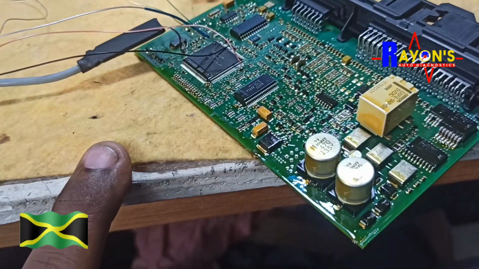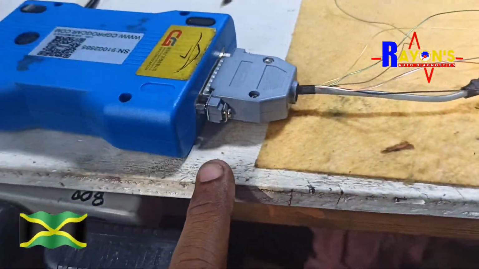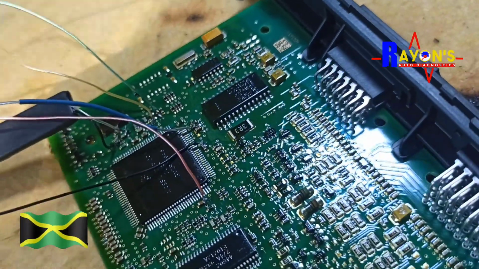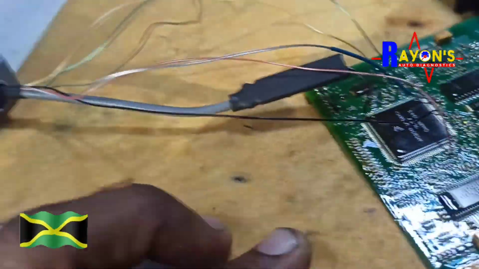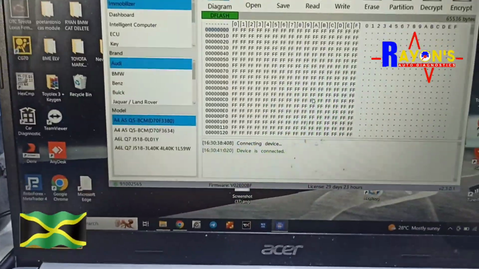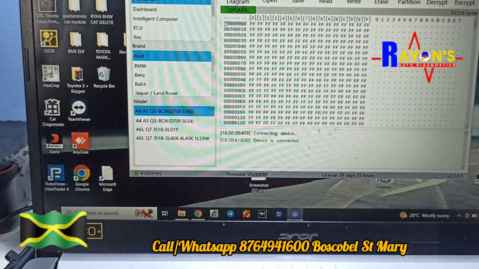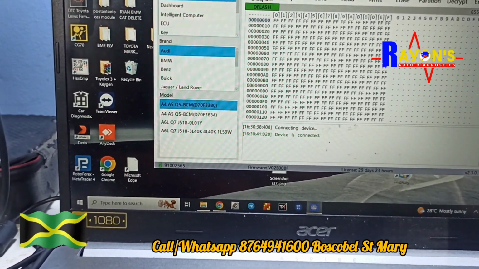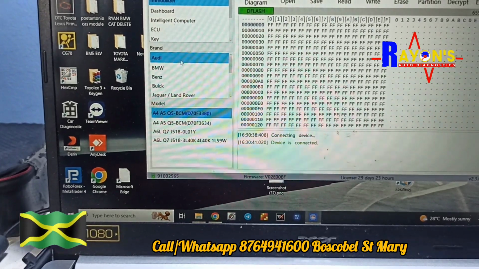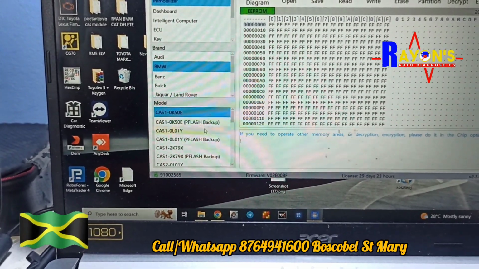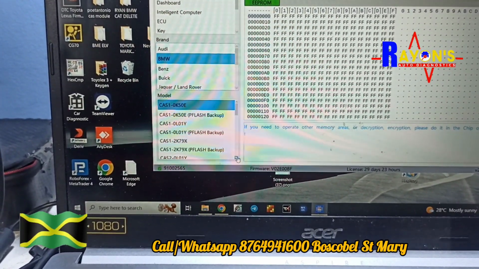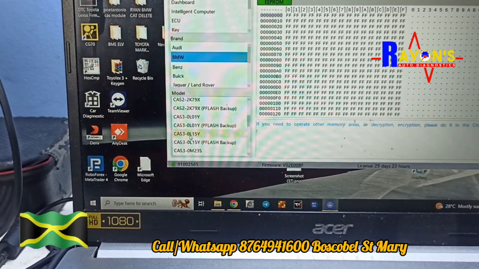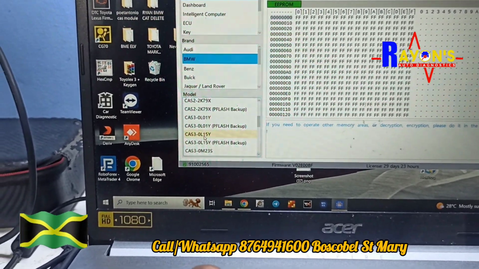So I have the CAS module here already hooked up to the programmer. Right. Now let's go over to the program and select immobilizer, BMW, and this chip is a OL15Y. Now there's two parts to it.